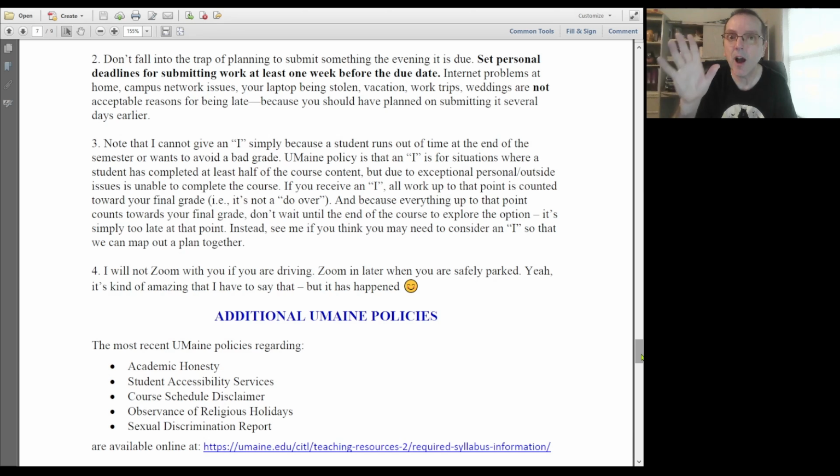Turn stuff in on time. Give yourself plenty of time. Don't wait till the last minute. Like I said here, internet problems at home, campus network issues, your laptop stolen, you're on vacation, you're on a trip, you're at a wedding. They're not acceptable reasons. You should have submitted it. That's why I'm giving everybody more time. You should have submitted it sooner.